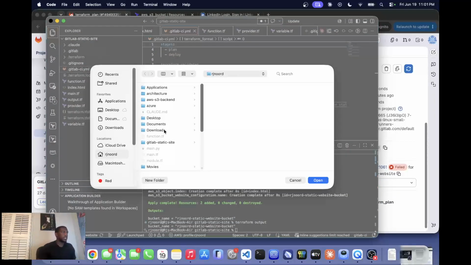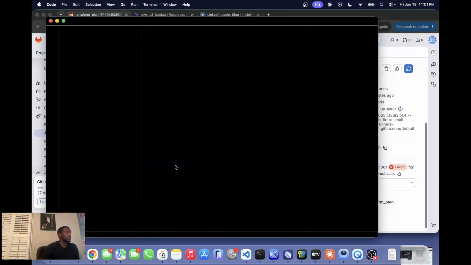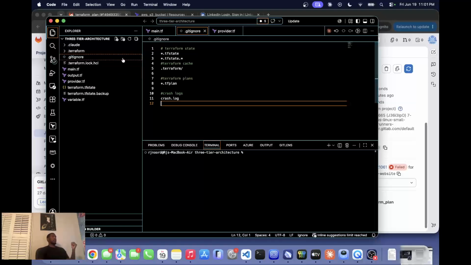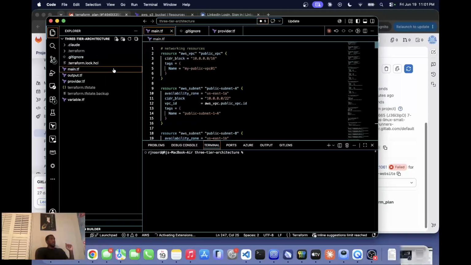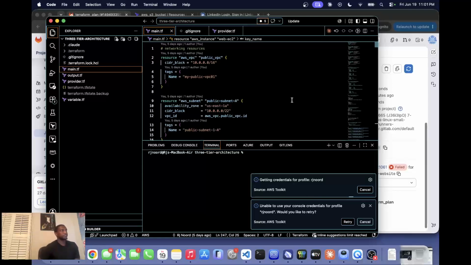Another lab that I did was a three-tier architecture lab, and this was pretty fun. So obviously I have my gitignore right here. This is my three-tier architecture lab right here. And I really like this lab. I actually created a diagram that I'm going to show you guys in a second.